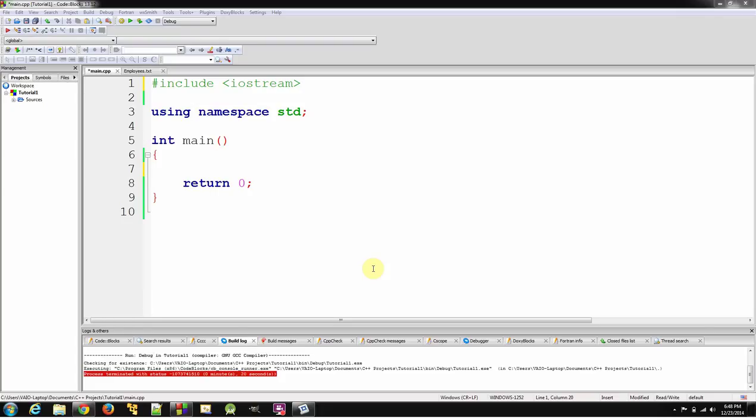So basically, we're going to discuss everything that we need to know about functions to get started and to build our Hangman game. So that being said, let's get started.